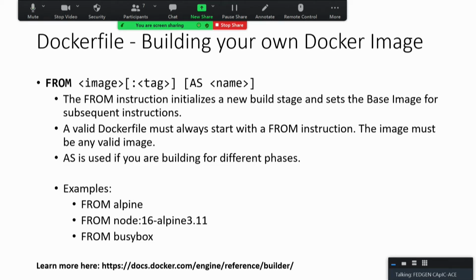A Docker file or a Docker image must always have a FROM instruction, and the base image must be a valid one. In case you have several different phases, like a builder phase, where you probably want two different blueprints in your Docker file, you can use the AS keyword. We'll be seeing an example of that later.